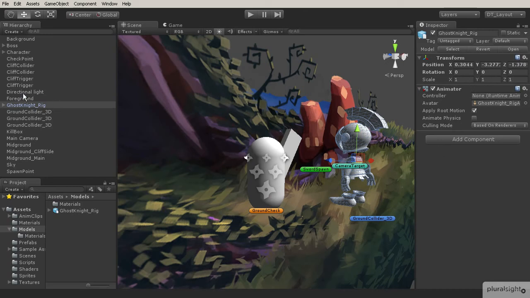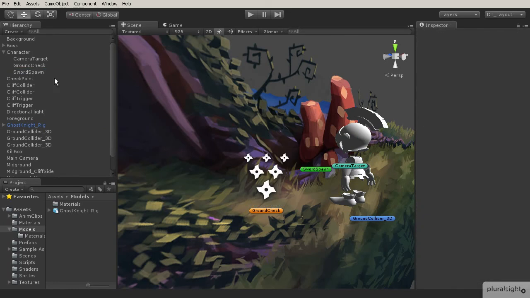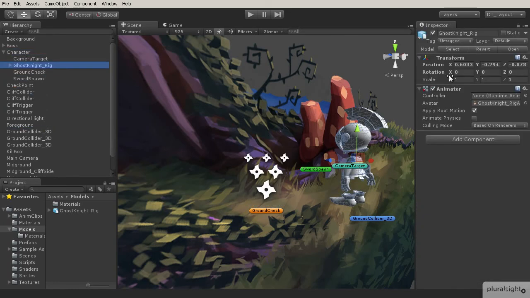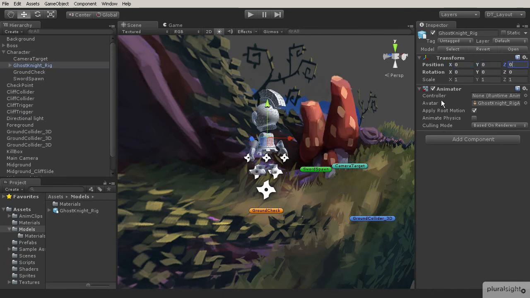Okay. Now this Ghost Knight rig, I want to parent it to the character here. So let's go ahead and remove the Knight model. So I'm going to select that, delete it, and grab my Ghost Knight rig, parent it to the character, and then we're going to zero out the positions. So we'll do 0, 0, 0 in the X, Y, and Z.